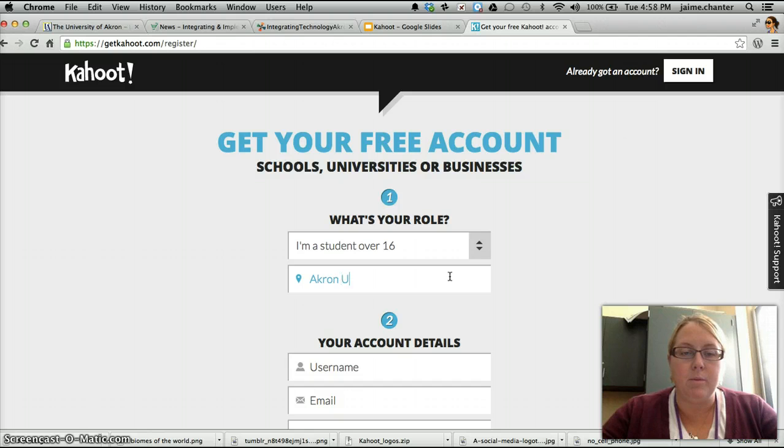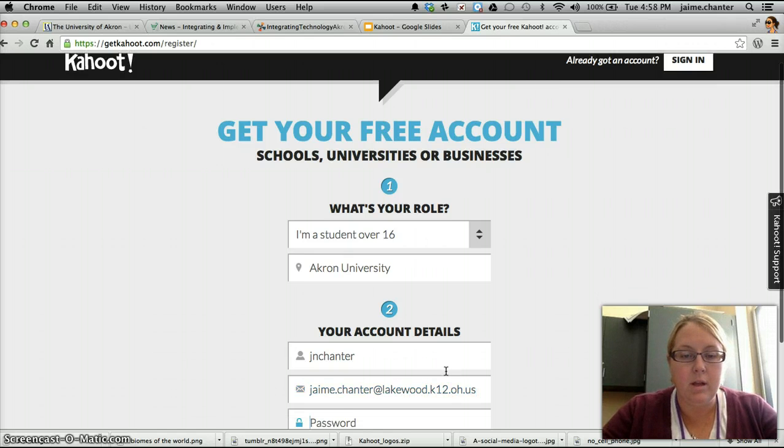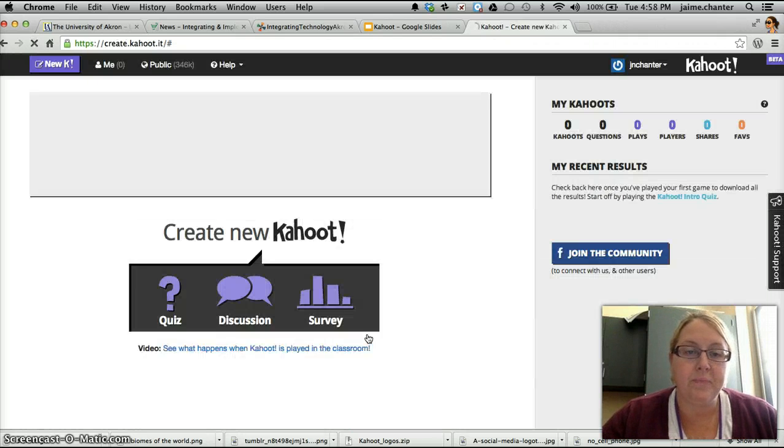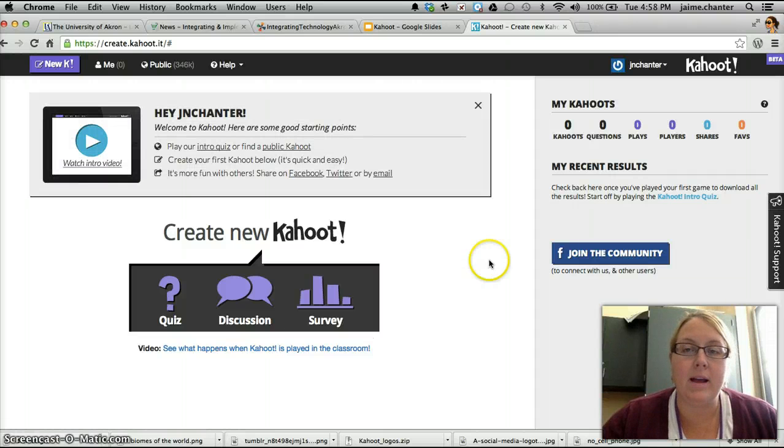So I would put my school in there, and then you choose your username, and you put in your email. I'm going to use a different account because, like I said, I already have one, and it's password protected. So that's great. Go ahead and create my account. All right, I'm in. So this is exactly what it will look like.